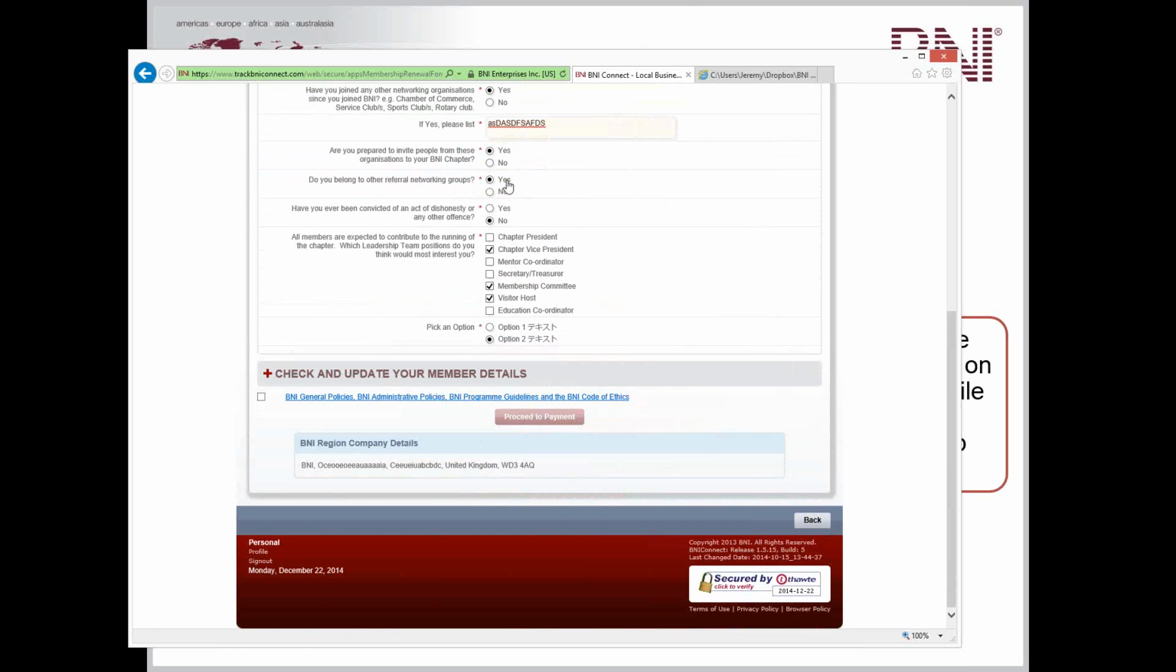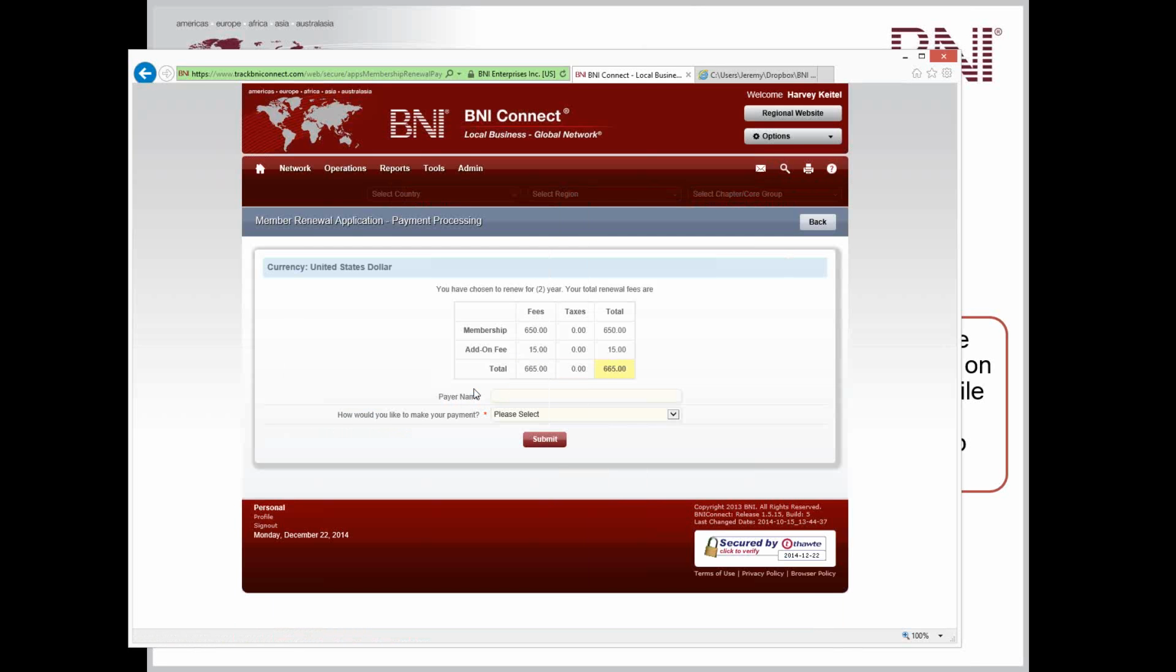Once they have completed the application, they do need to certify that they agree to the code of ethics and the policies, and then they can proceed to payment. Once they click Proceed to Payment, this application is now saved. So even if they close out of BNI Connect or they don't do the payment now or whatever else it might be, that application is now saved in BNI Connect and has been submitted.